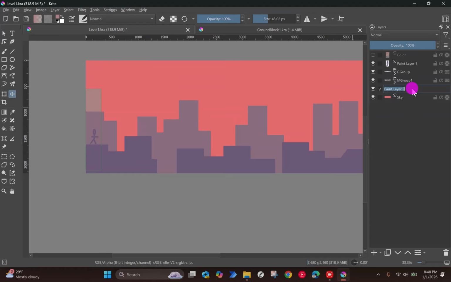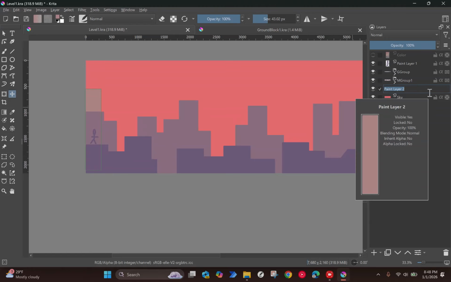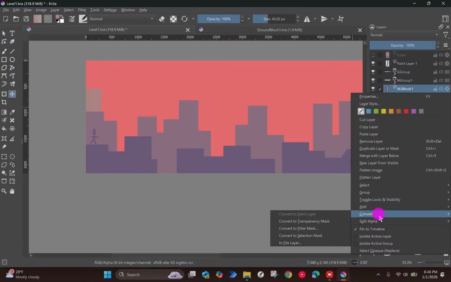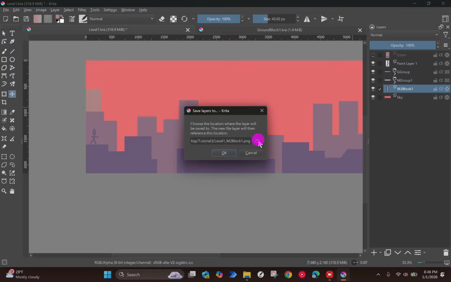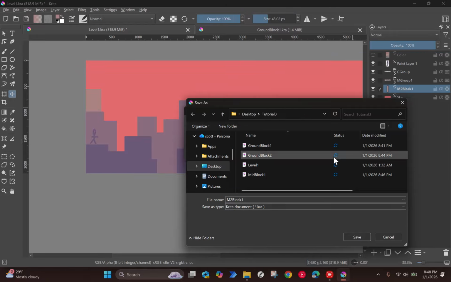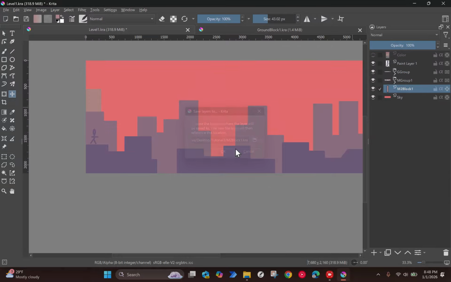Oh, before I start getting too crazy, I'm going to call this M2 block 1, mid-ground 2 block 1, and I'm going to convert that again to a file layer. So much fun, so tedious. Boom. Okay, and now I can safely drag this around.